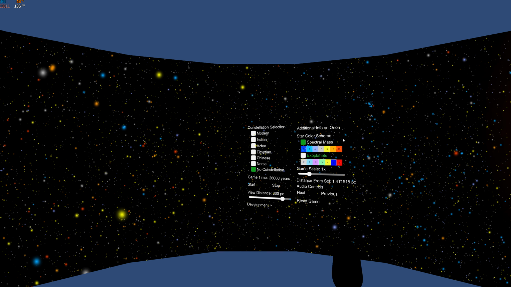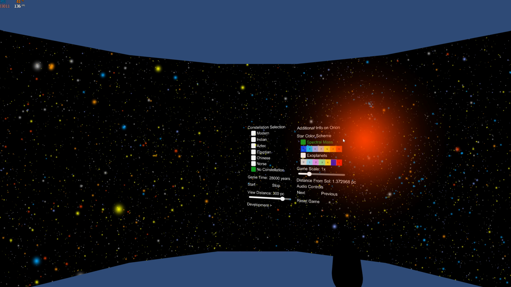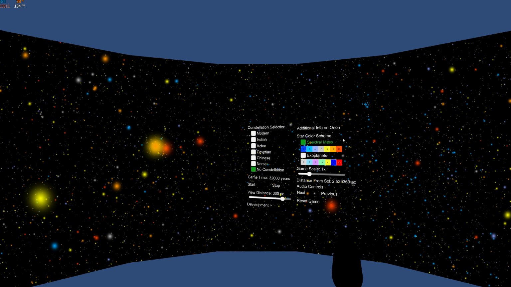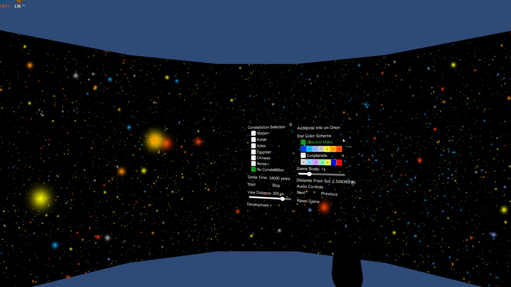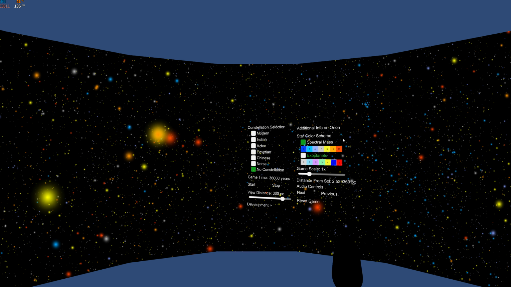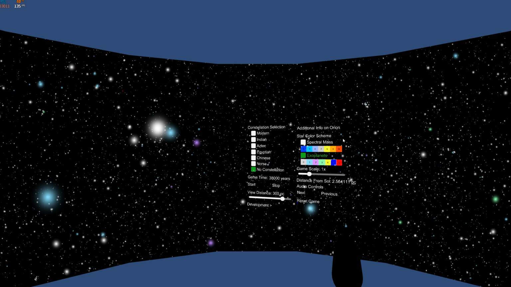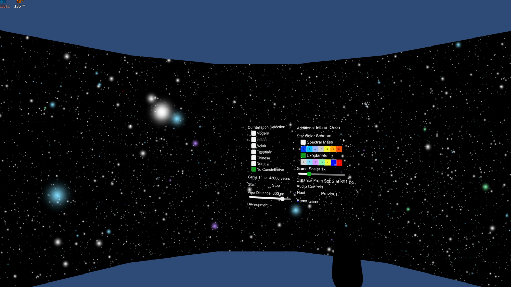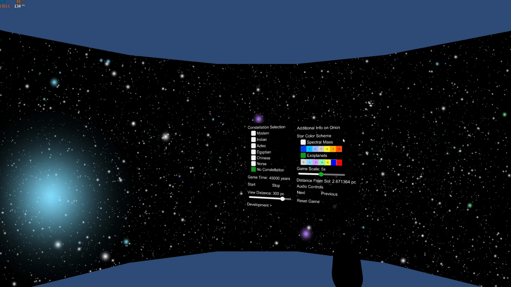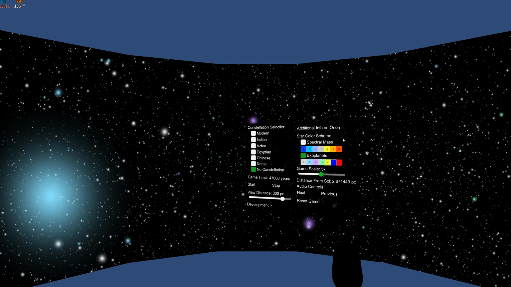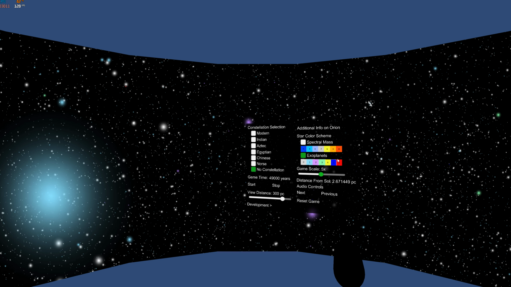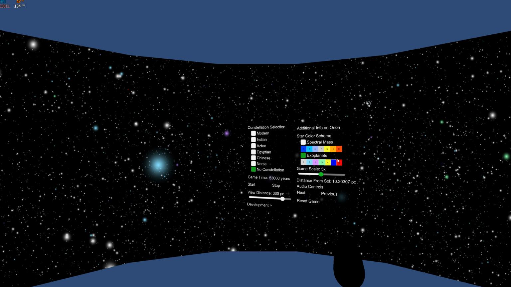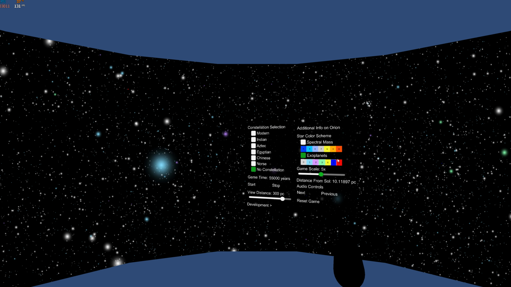You can also use the toggles for the color scheme to select if the stars are colored according to their spectral mass or according to the number of exoplanets that each star has. You can increase and decrease the scale of the simulation, similar to the other slider, and this will increase the distance between the stars as well as the size of the stars.